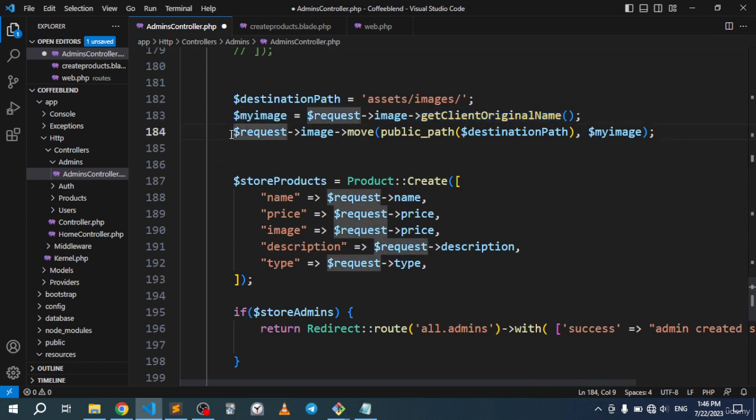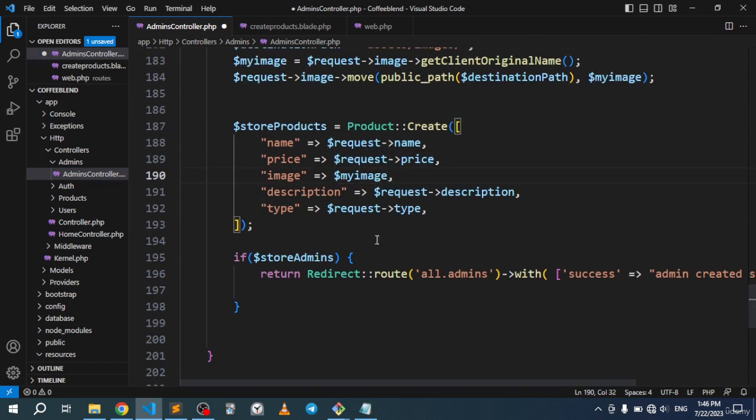All right, so right after this, we're gonna go to request image, and we're basically gonna move the new image that we're trying to insert inside this path that we already set right there. So in order to insert this, we're just gonna copy the name of the image, which is stored inside this variable, and paste it right here. All right, so this will be everything, basically. We copy this right now and paste.